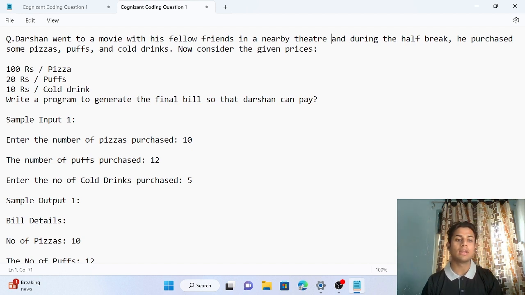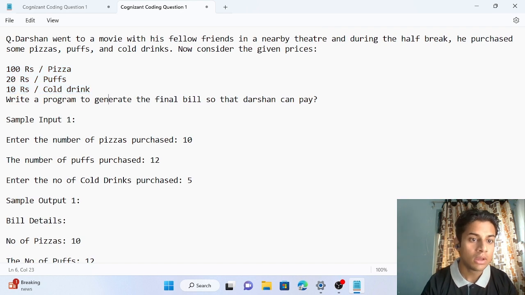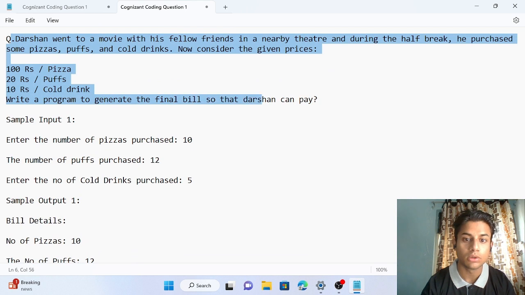So we are acting like we are creating a small software which can generate a bill for a specific client visiting the theater, who after the half break is coming to your shop and buying some food and beverages. So here is the description of the whole question, and we are going to code for this particular problem.